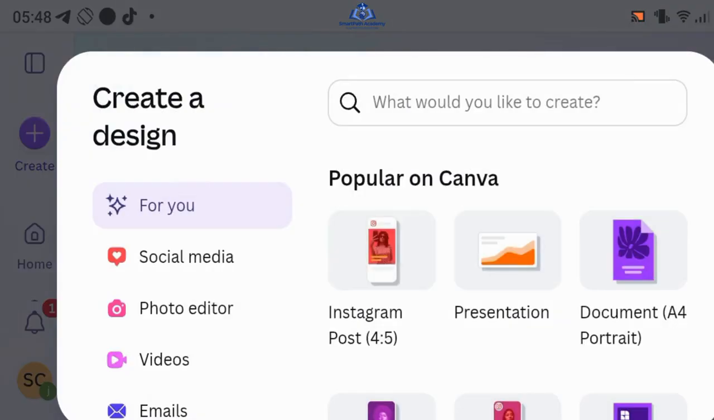So you simply click on create, and then you pick the size that you want, social media size, whether Instagram, whether Facebook, any size that you want. So when you open it, it opens you to what we're calling the editor workspace. So the editor workspace is your design space. Okay, you as an editor have a workspace.